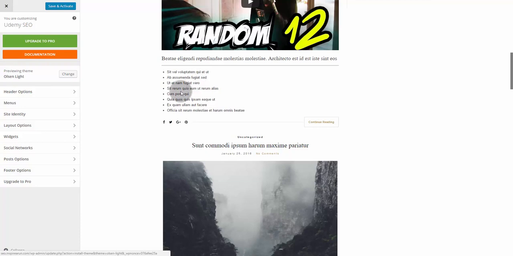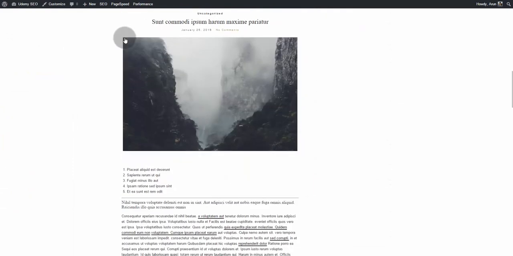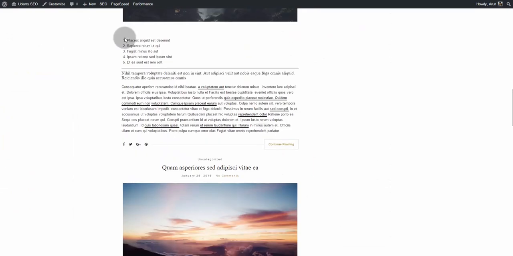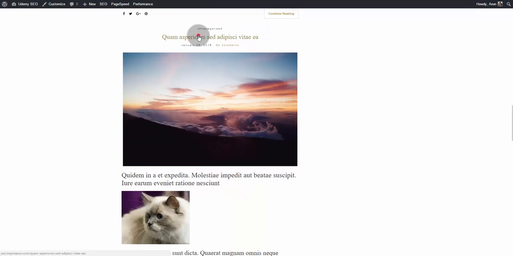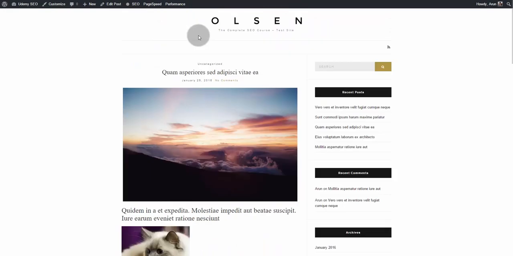That is why I am walking you through the theme installation process. First, click Save and Activate. Everything is well and good except for the Google Fonts. This is how the single post page looks. So let's deal with this Google font issue.